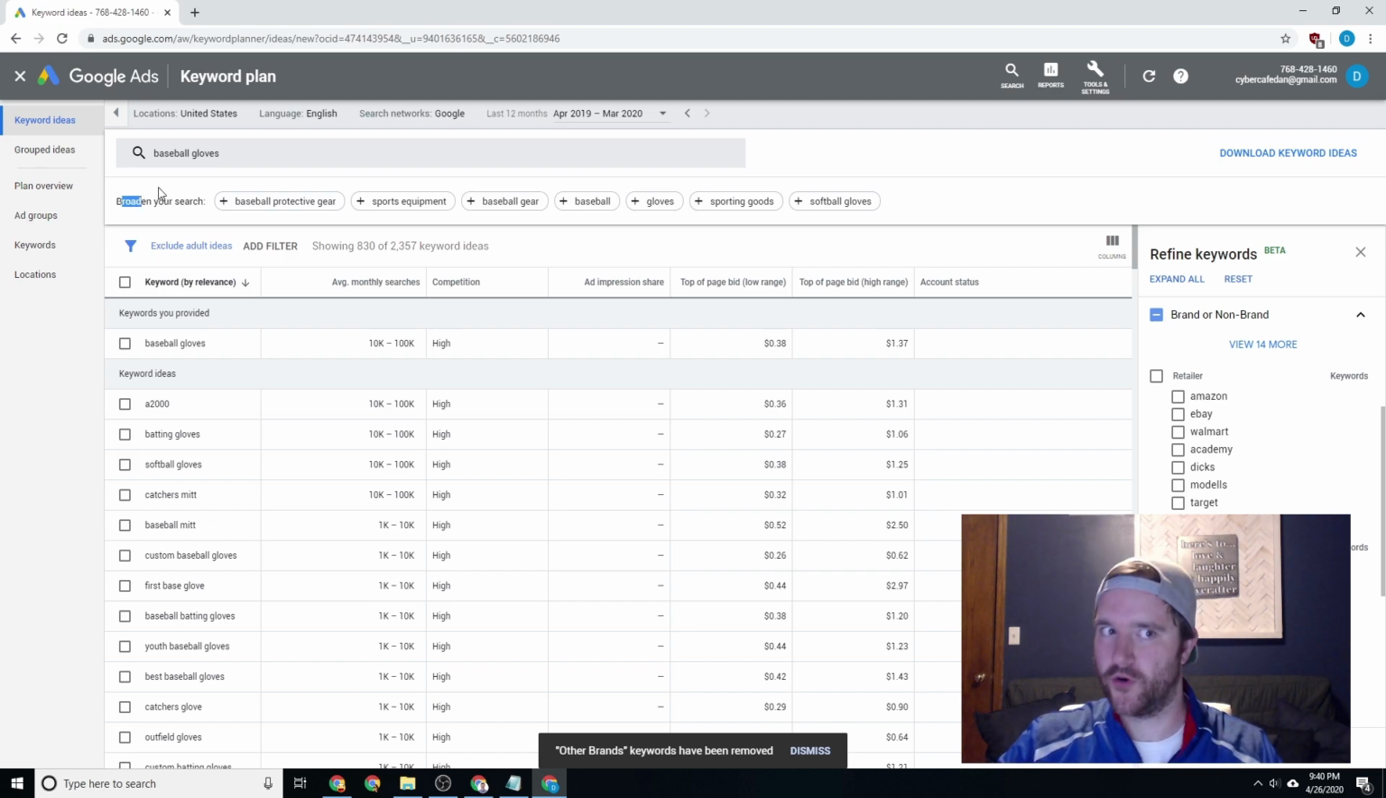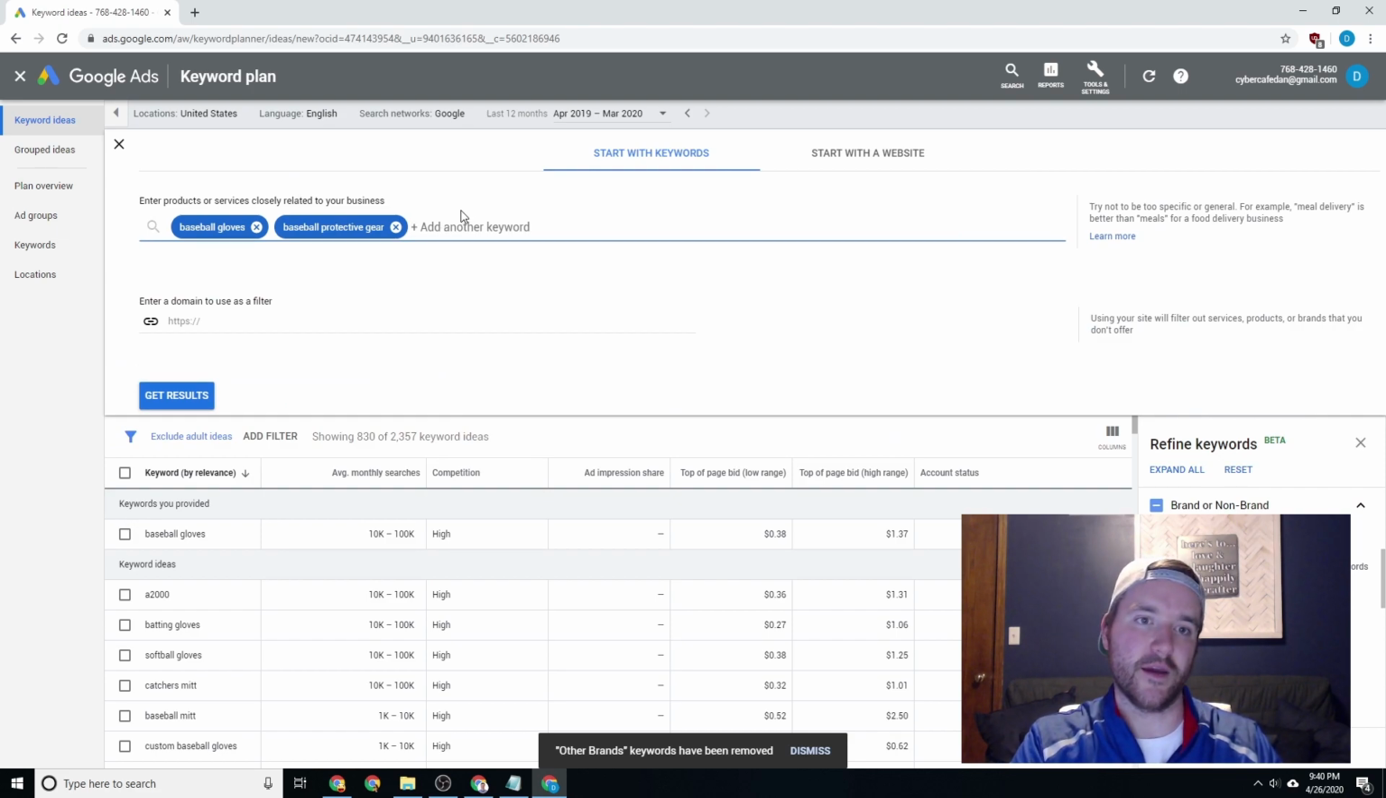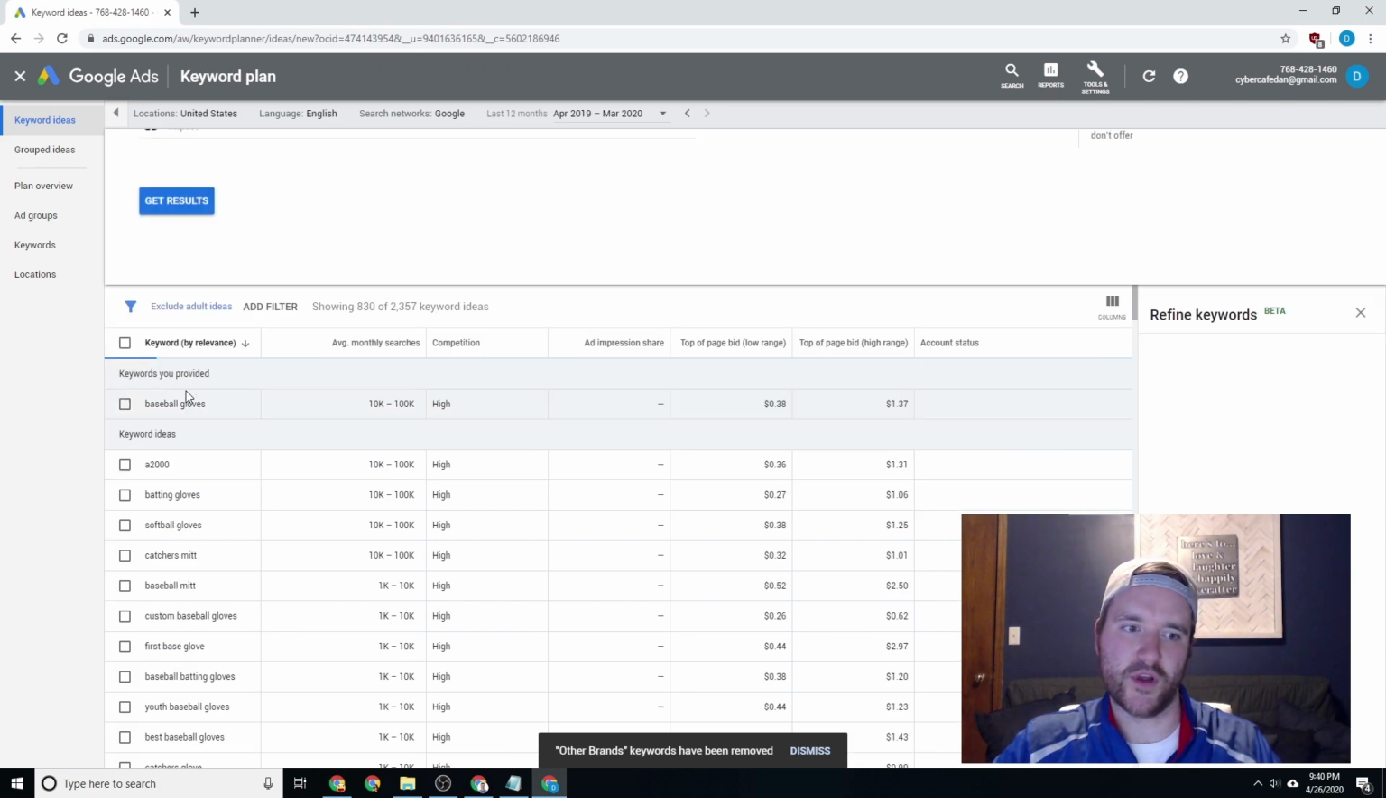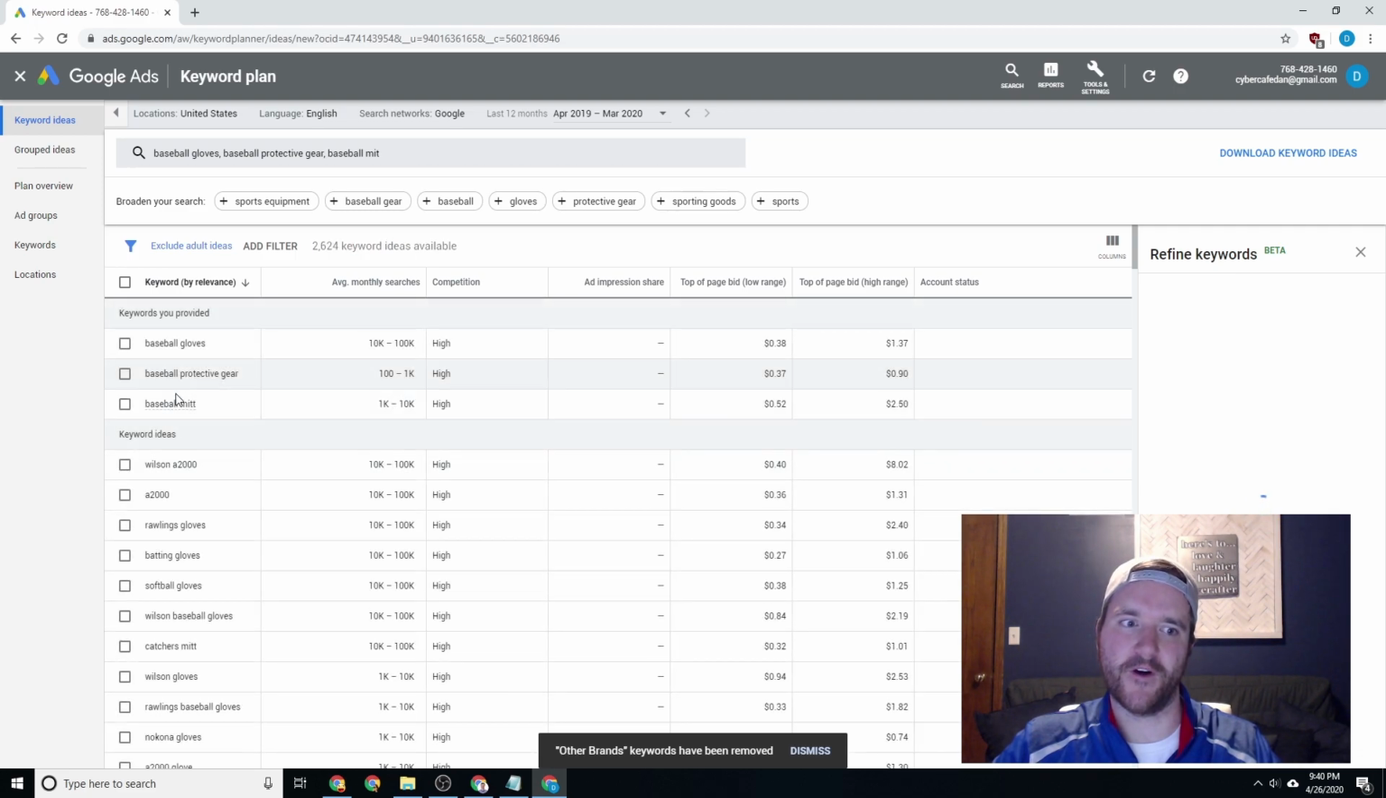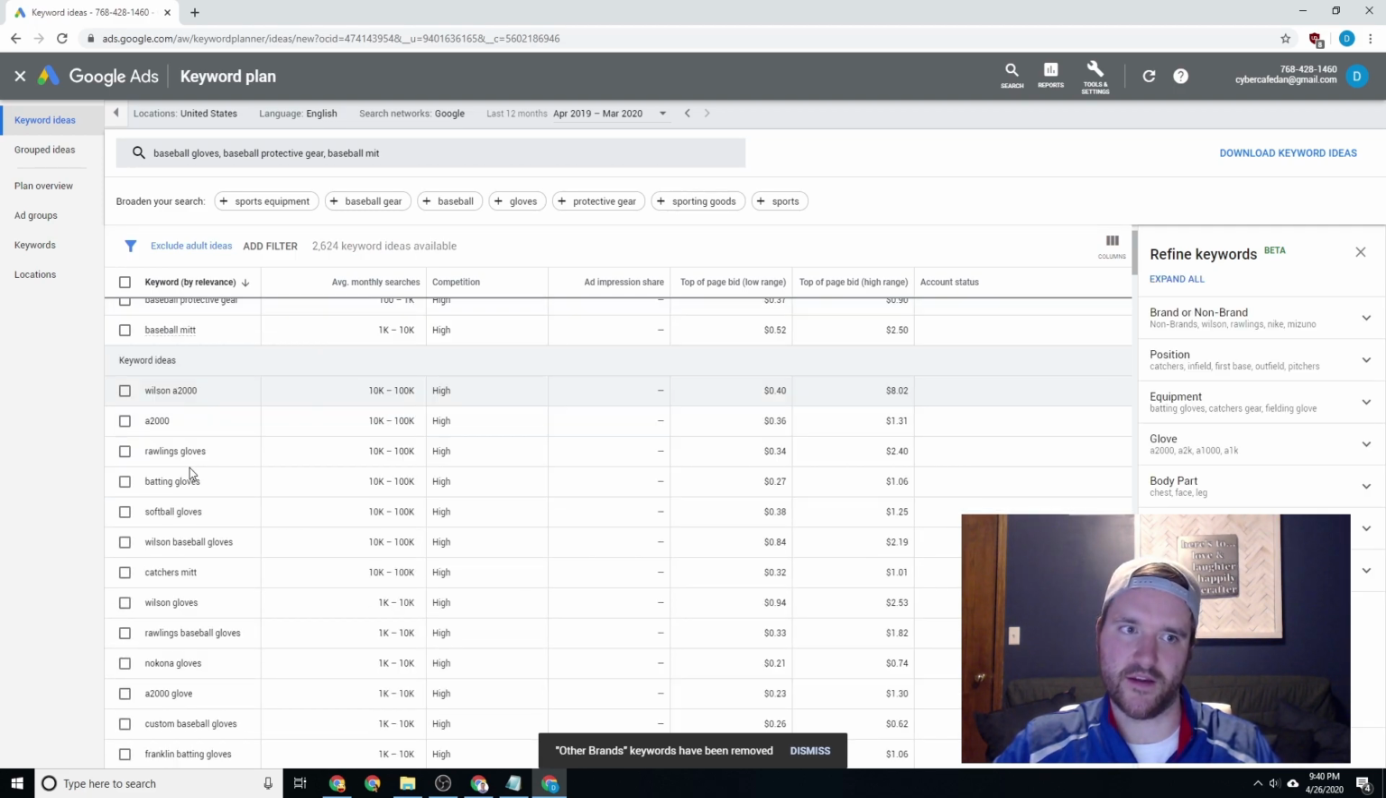The other really cool and powerful thing that I don't see a lot of people take advantage of: obviously, baseball gloves could be called a baseball mitt as well. There's a bunch of different nuances when it comes down to semantics, obviously. So you can go to broaden your search and you can add in different terms here. So if I want to do baseball protective gear, I can type in baseball mitt. And then if you hit enter, that'll show up there. But then you can continue to get search results and kind of continue to funnel down, and it'll give you a ton of different ideas.